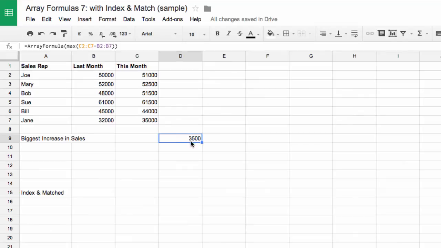So the biggest change is 3,500. So the biggest change between this month's value and last month's is 3,500. But as yet, we don't know which sales rep that applies to. Now, we can use the MATCH function to find out where the biggest change occurs. So we'll have a look at that first, and then the INDEX function, and then finally we put the INDEX and MATCH functions together.